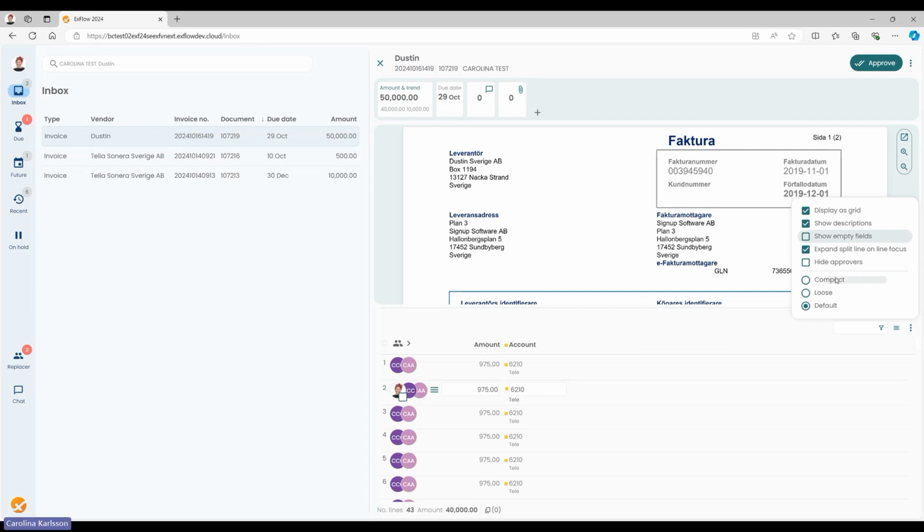We also have compact and loose. So depending on how you want to see the columns, you can choose if you want it to be more compact or loose or default.